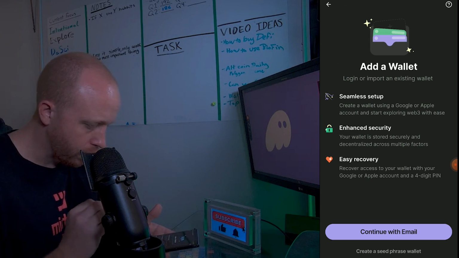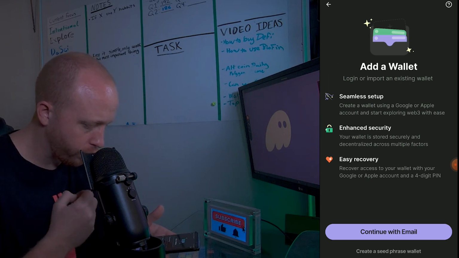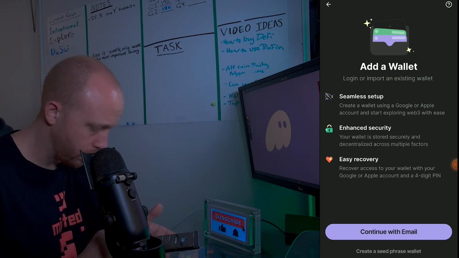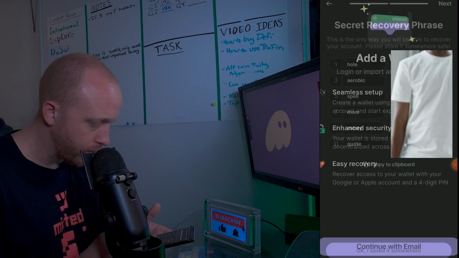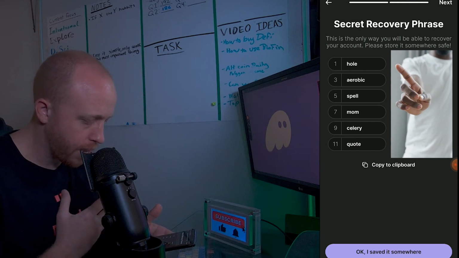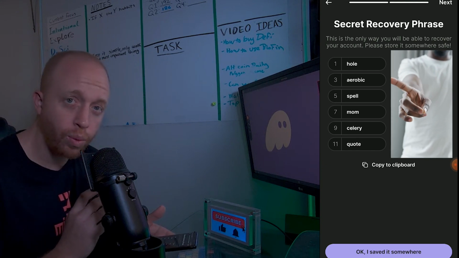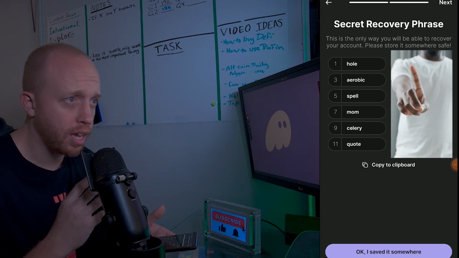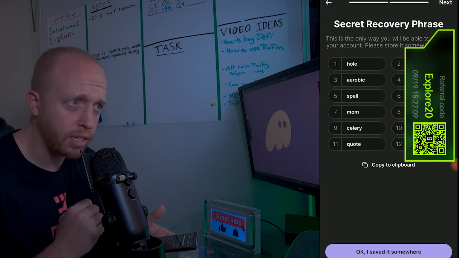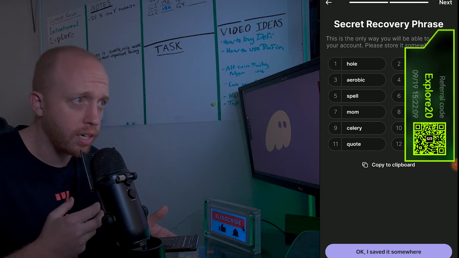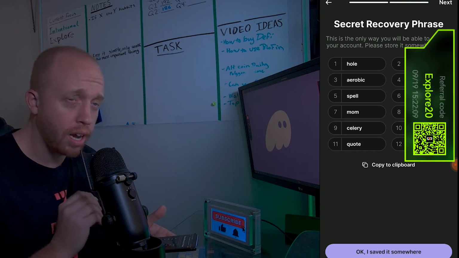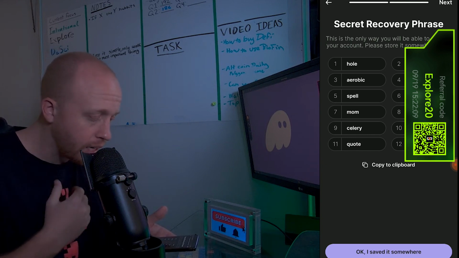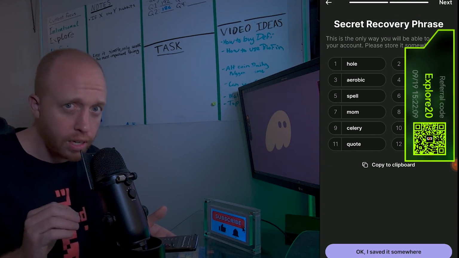Now you can continue with an email or you can create a seed phrase wallet. I recommend doing the seed phrase. We're going to go ahead and do that. Your seed phrase will then pop up. Now, you're not going to want to store this digitally. The wallet is not actually creating this seed phrase, it's pulling it off of the blockchain. It's generated on the blockchain, not the wallet itself. The wallet's not going to actually store this information in it, but still, just don't keep it on anything digital.